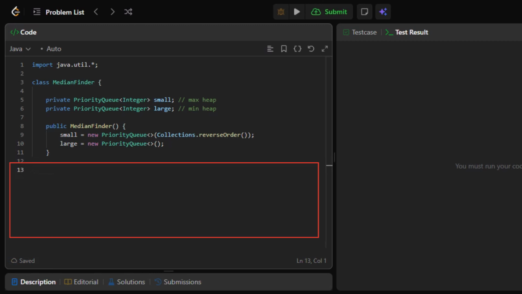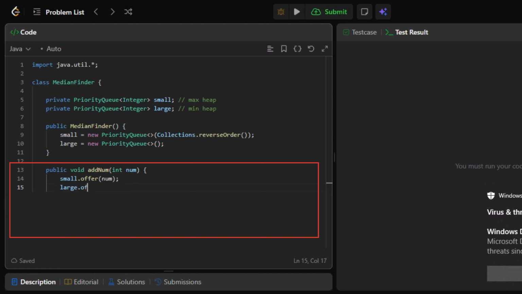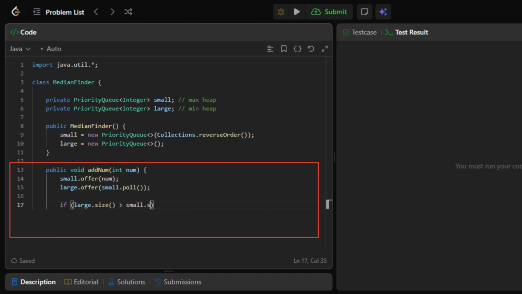Add num, insert a number while keeping balance. We always begin by pushing the new number into the max heap. This ensures that new values enter the lower half first. We then move the largest value from the lower half, small, into the upper half, large. This step keeps the heaps ordered correctly. Finally, we rebalance. If the upper half grows bigger than the lower half, we move its smallest value back into the lower half. This keeps both heaps at equal size or with small holding one extra.